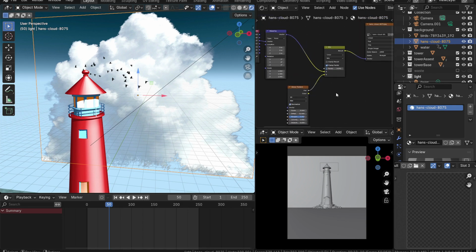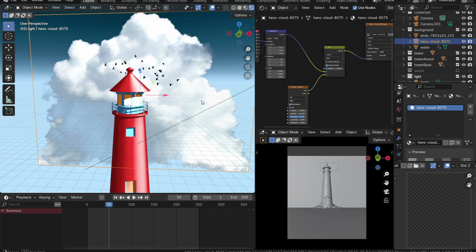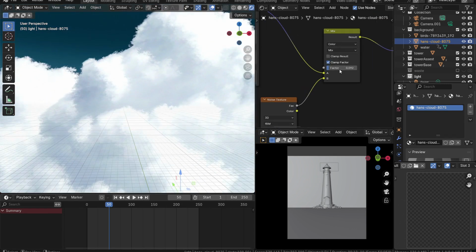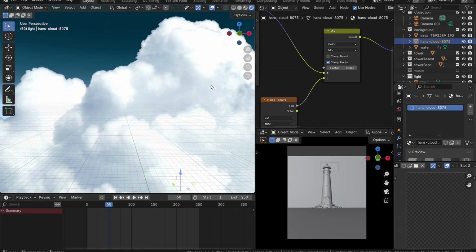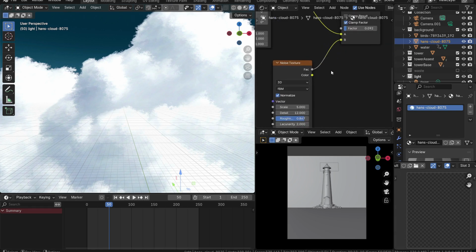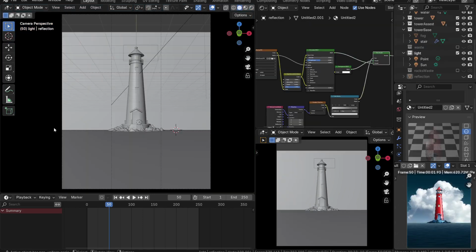For the clouds, I have also done some extra steps where I have mixed the cloud with a bit of noise with the mapping nodes. So what it does is it just gives this slight painterly look rather than just using the cloud texture as it is, so it matches the whole aesthetic a bit more.